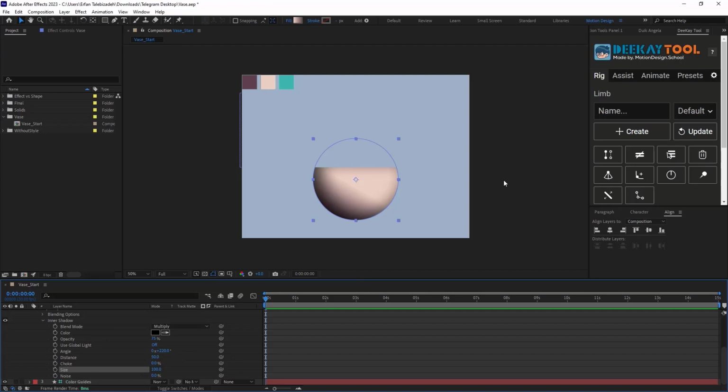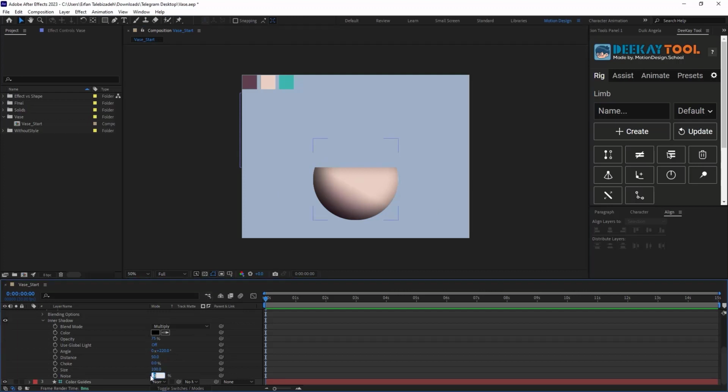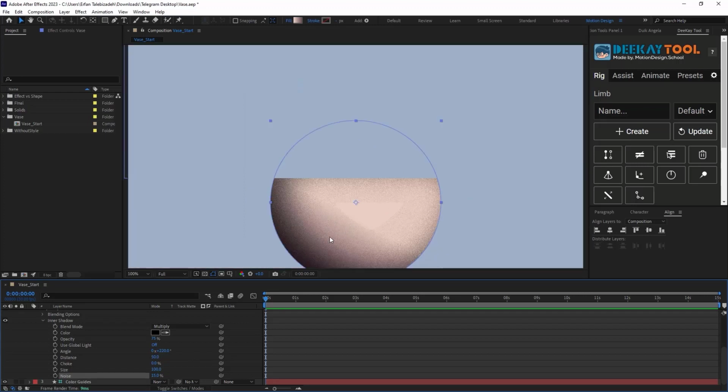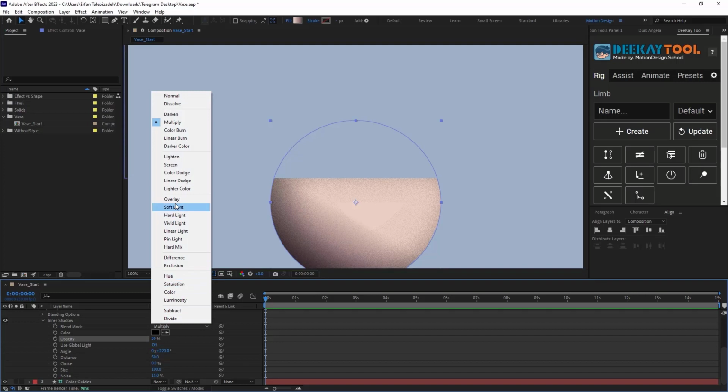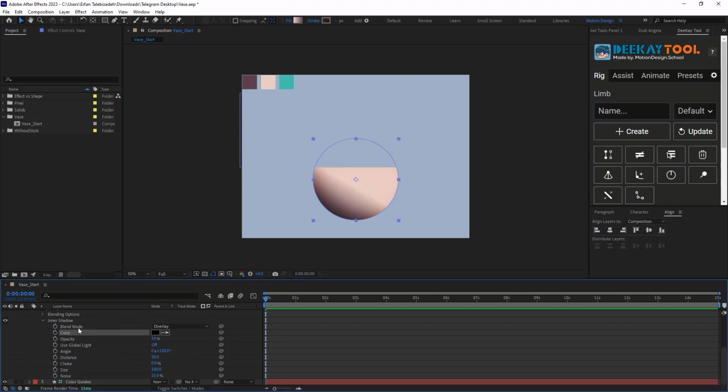Now let's add 50% noise into it. And if I zoom in, as you see, the design is filled with noise. So we only need noise around the shadow parts. So we just need to change the blend mode from multiply to overlay. But first, let's reduce this opacity a bit. Now I'm gonna adjust the gradient a bit.